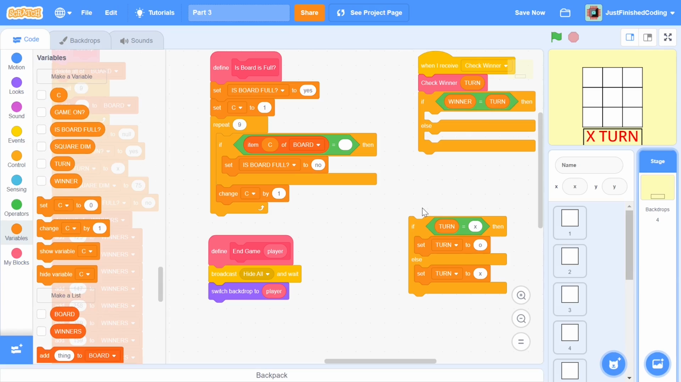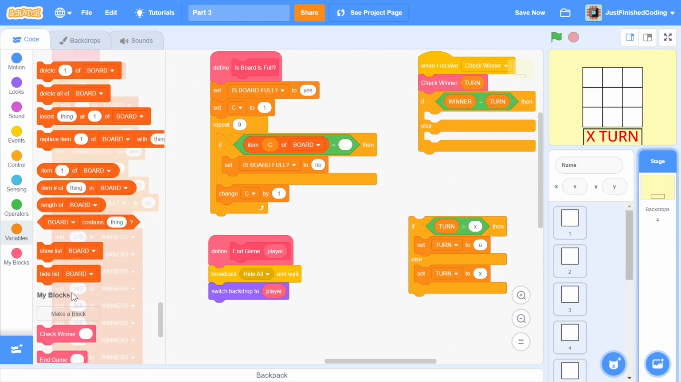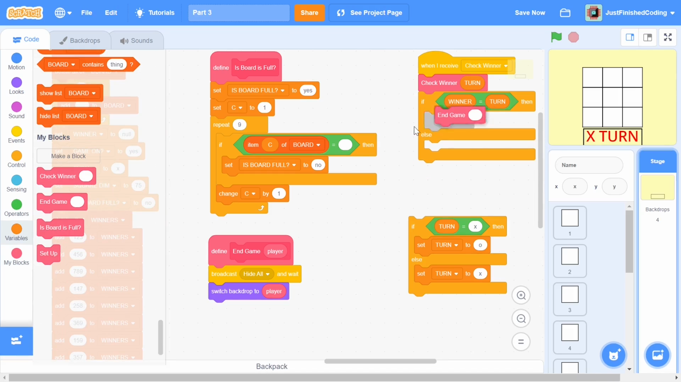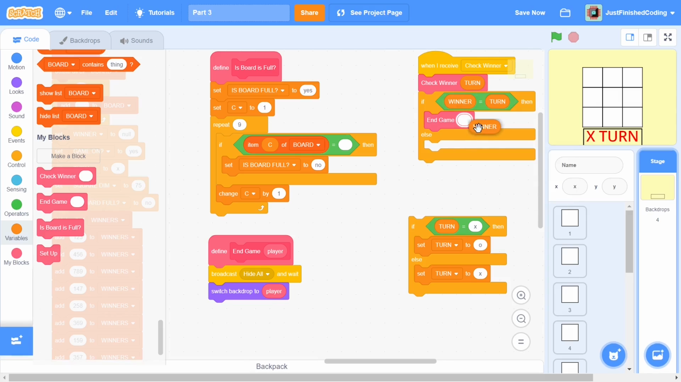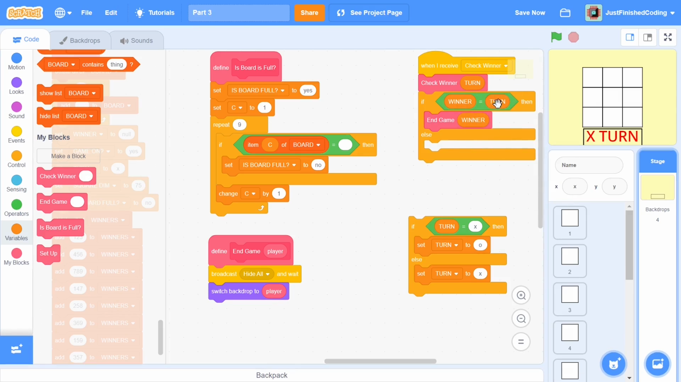So in case winner is equal to turn, then what we can do is use this endgame function. So we can scroll down, pick up this endgame block, put it like this, and just drop the winner variable here. You can also drop turn, but no difference since they're both equal. Alright, so next, once we've checked this, we can now check if the board is full, because now we know that no one has won, because it's the else statement here, and in case no one has won, it is very possible that the game is a tie.